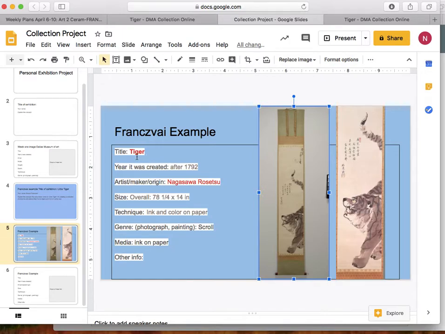The title was called Tiger. The year it was created, all I could find was that it was made after 1792. Artist, I found that information out. The size, technique, genre. Genre means what does it fit under? So this is a scroll, or I could call this a drawing or possibly a painting depending on what I wanted to do. Maybe I'll put in all those things. Media is ink on paper, and then any other information that you want to collect.